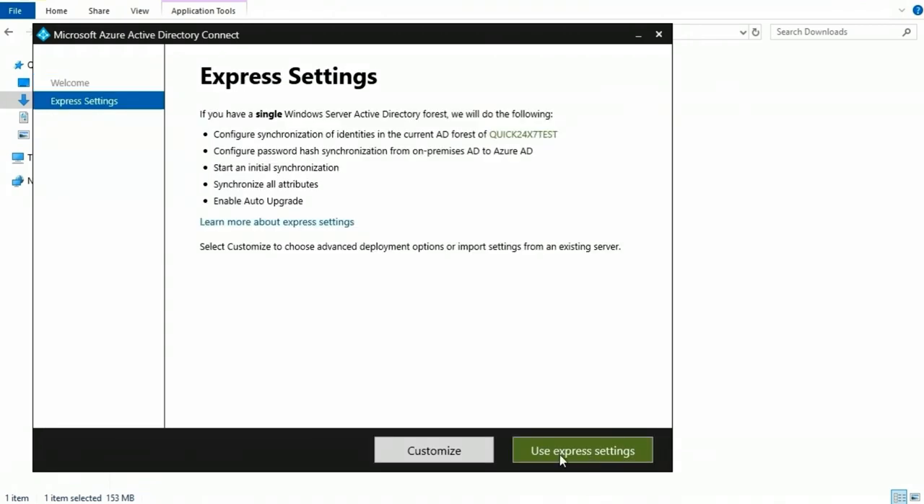Now I can either use the express settings, which are shown here. It says if you've got a single Windows Server Active Directory forest, which I do, it'll configure synchronization for identities in the current AD forest that the server is a member of. This is a writable domain controller I'm doing this on. It'll configure password hash synchronization from on-premises AD to Azure AD. That means that it's not actually synchronizing passwords into the Azure cloud. Instead, a hash is taken locally, and the hash is what gets synced into the cloud.